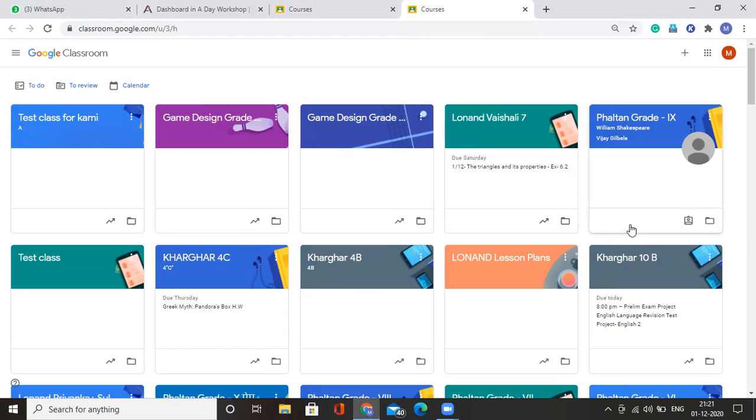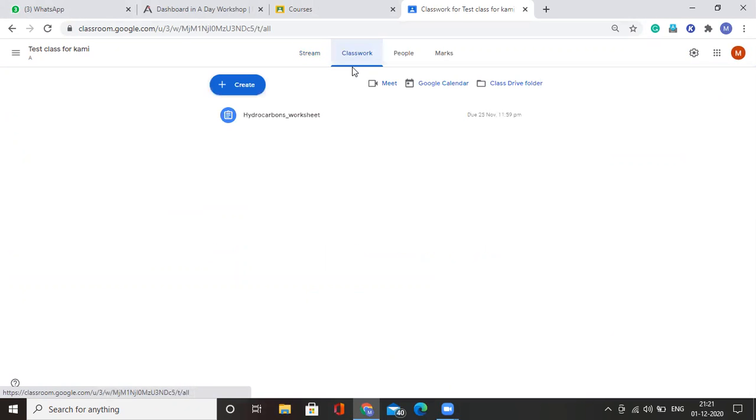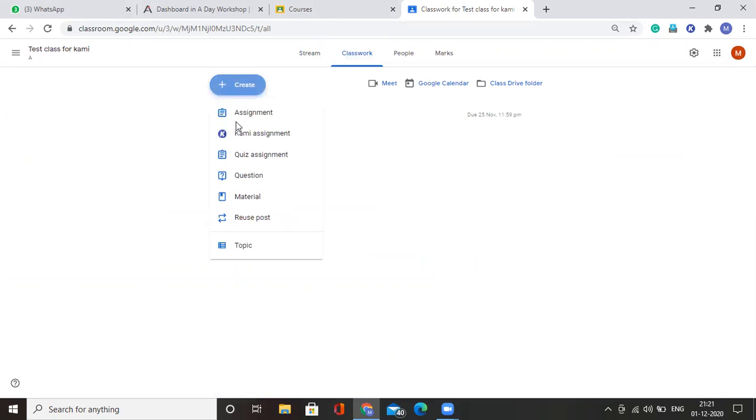The second point which I want to tell you is the procedure for making assignment remains the same. You can create assignments from your phone or from the classwork tab using the create button. You will find an option of Kami assignment, but you can ignore that and create assignments like the way you did earlier.